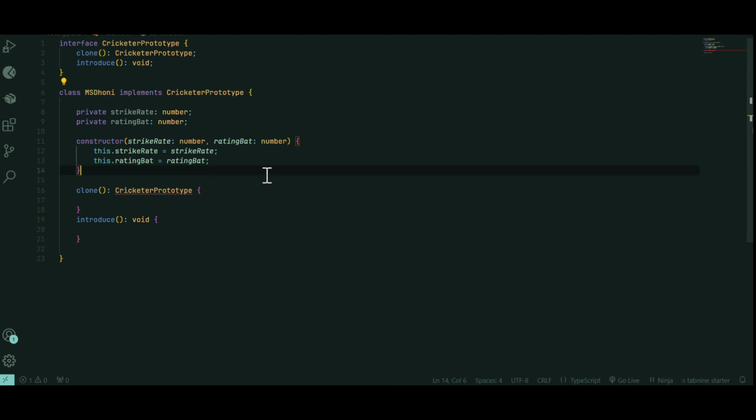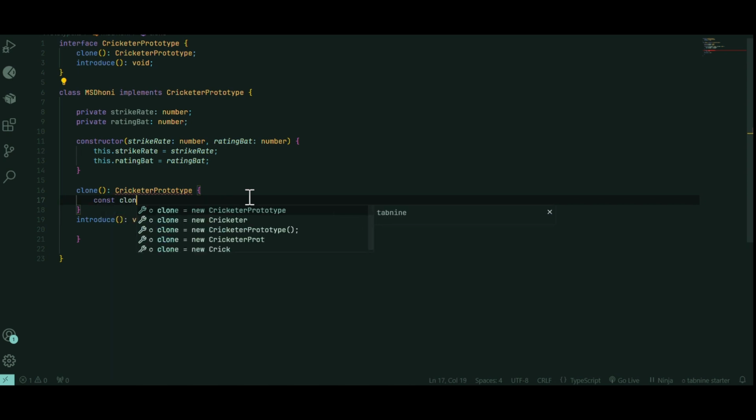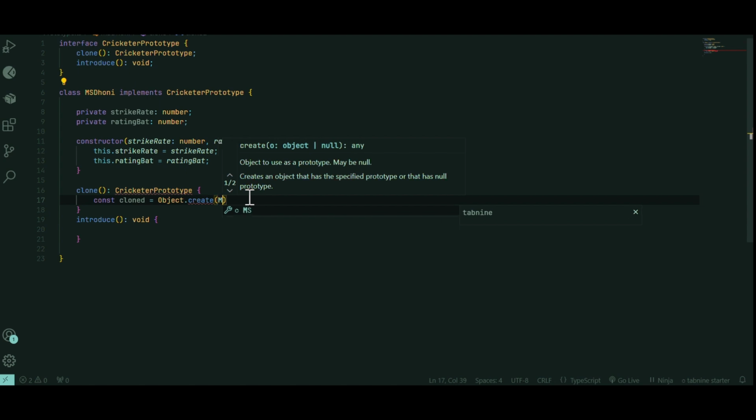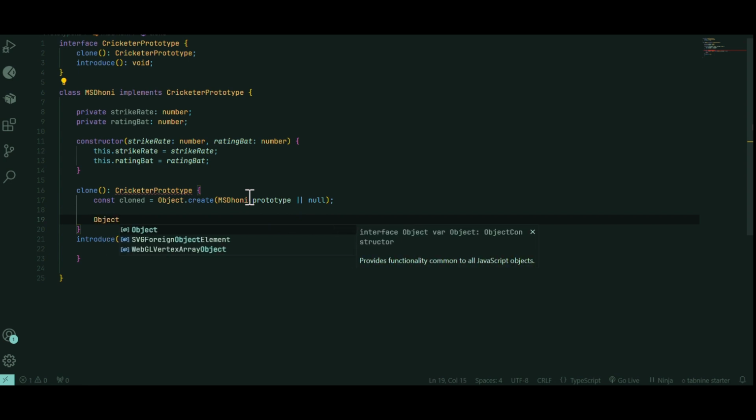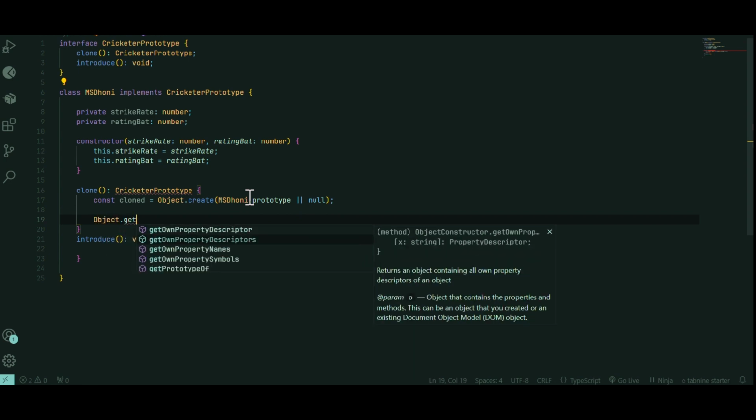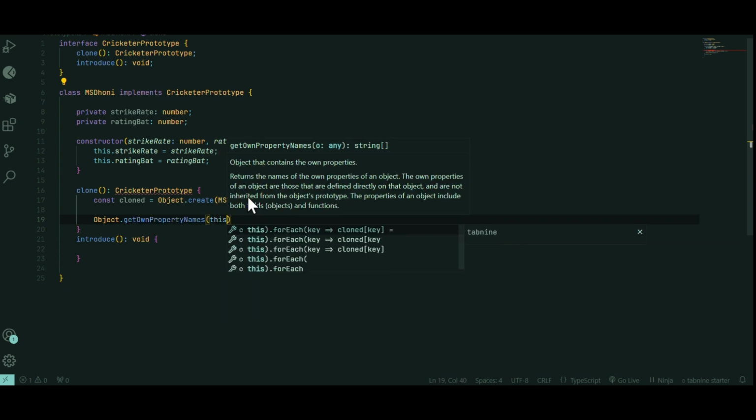Now let's implement this clone method, which is the very important part. So let's say const clone equals to Object.create(MSDhoni.prototype), or null. Just an exceptional handling. So now Object.getOwnPropertyNames(this).